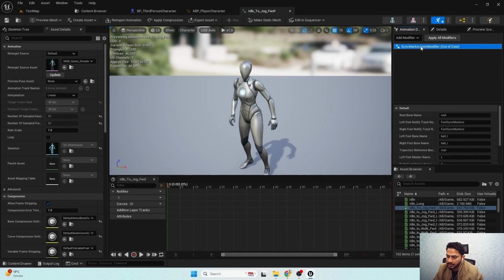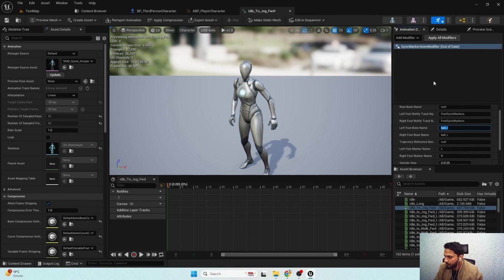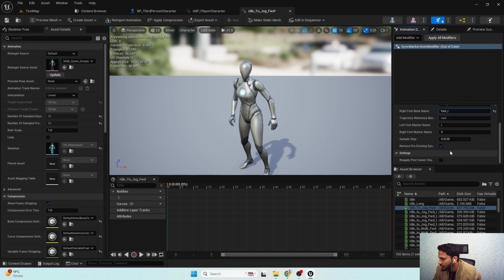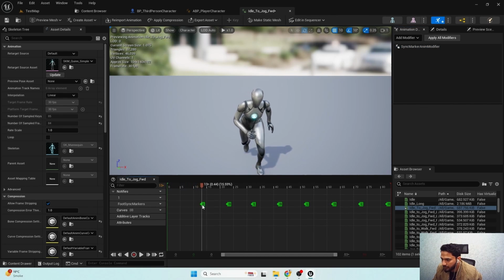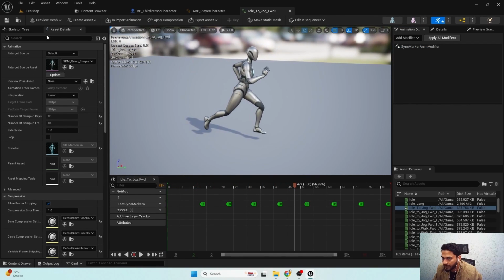So I'm going to select the sync marker and the modifier. Against the bone, I'm going to use foot_L, not ball, foot_R, and for the name I'm going to use left and right, apply modifier. So now we have the modifiers, foot sync markers, sorry, already.